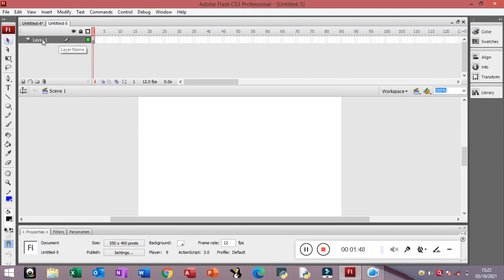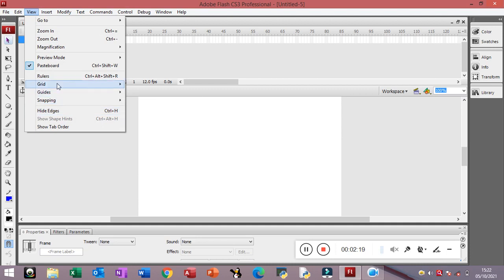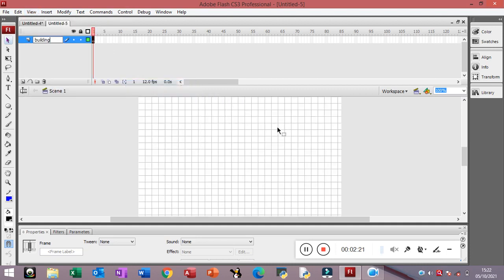This is my first layer, and this is the building layer. Double click on this to rename it. When you double click on that, you just type building. I have renamed my layer building, and then you go to the View tab, Grid, and Show Grid. This is a grid, and with the help of this grid you can draw your building.